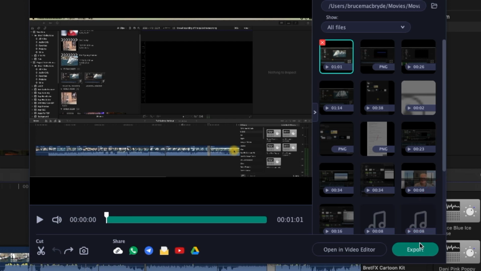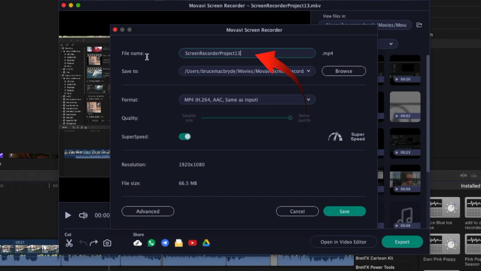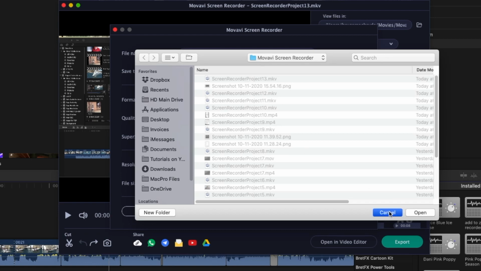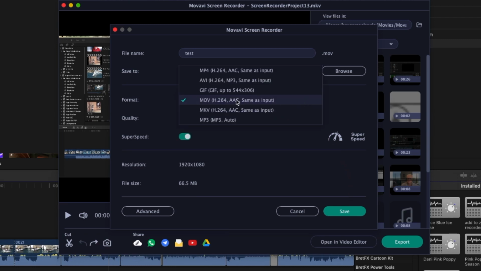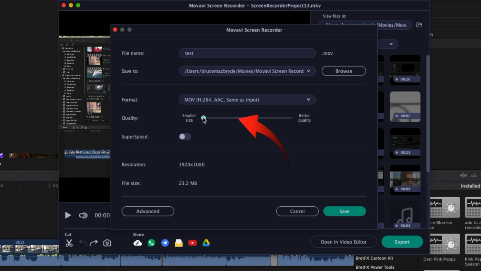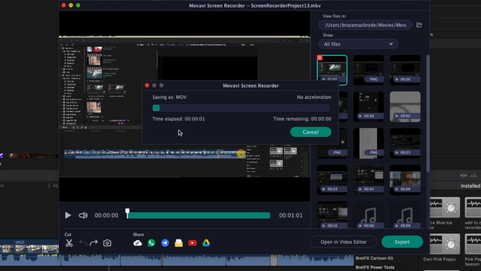And when you export here, then we have the choice of changing the name. So this is the test. And we can then browse to what folder we want it to go to. We can also change the format, so we could make it a movie file. If you wanted to, once you've selected that there, then you can click on the size, either have a smaller size or better quality. Better quality will obviously take longer to encode. Now we could save here, and there it is going to file now.